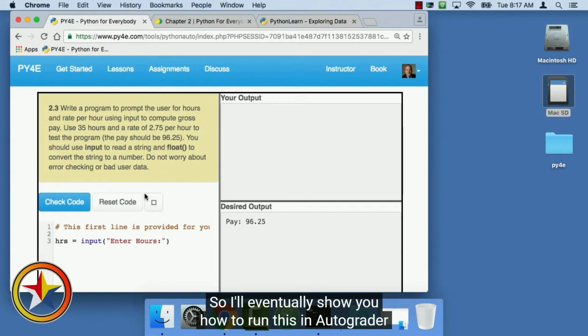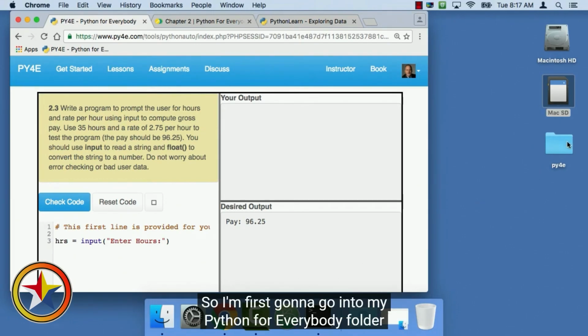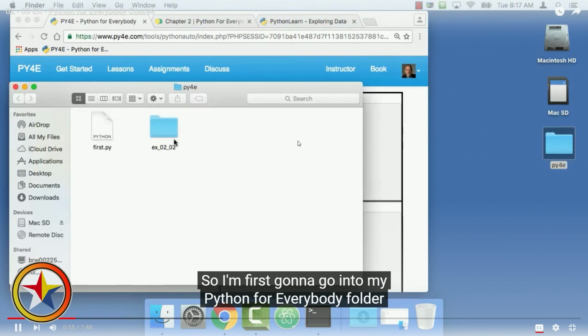So I'll eventually show you how to run this autograder, but I'm going to instead show you how to run it in the terminal. Let's go find this. First, I'm going to go into my Python for Everybody folder.